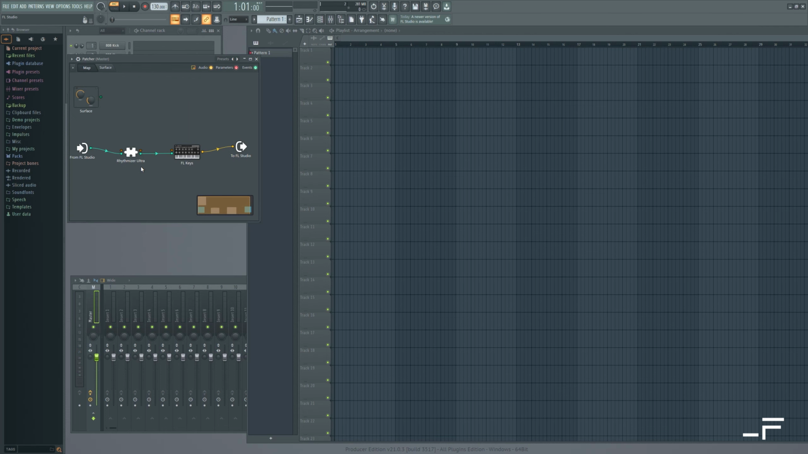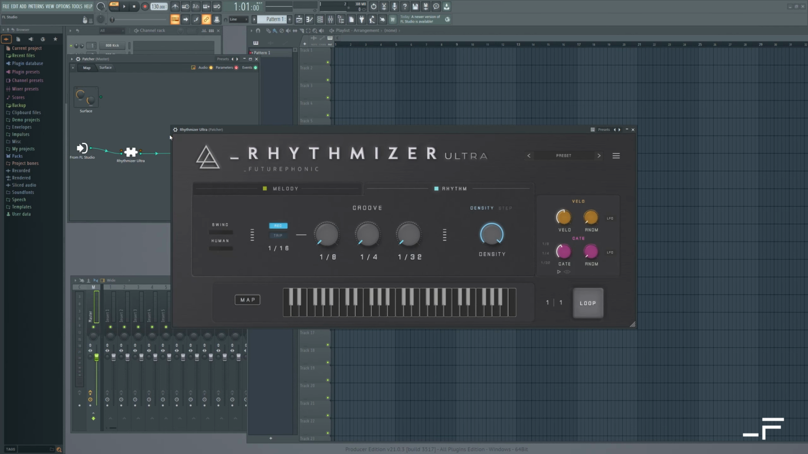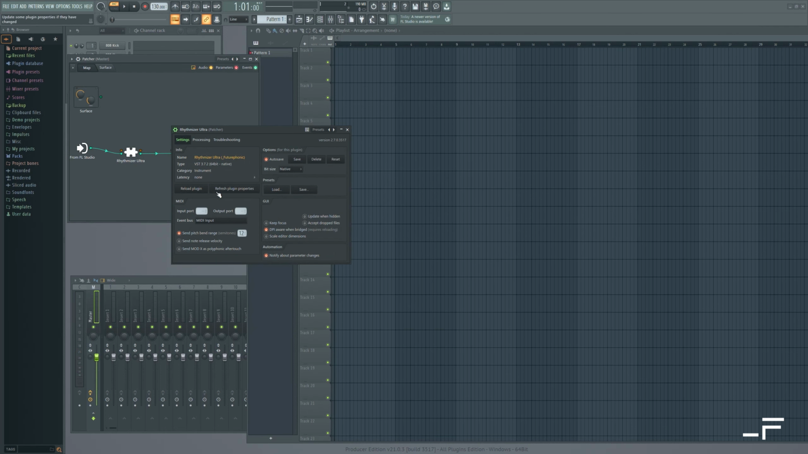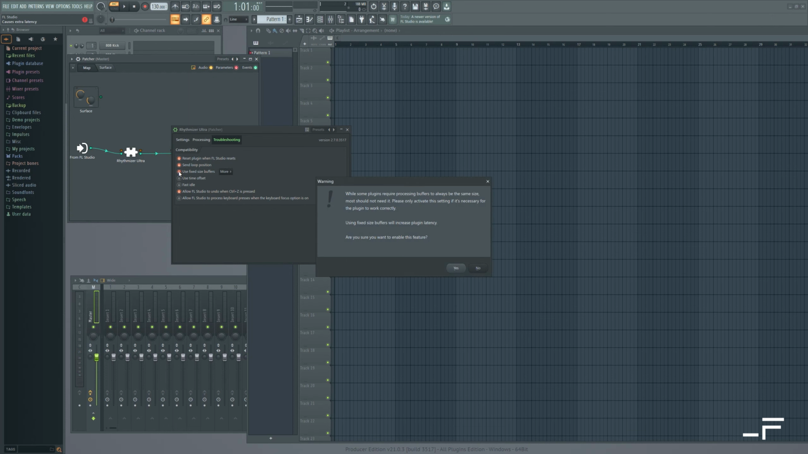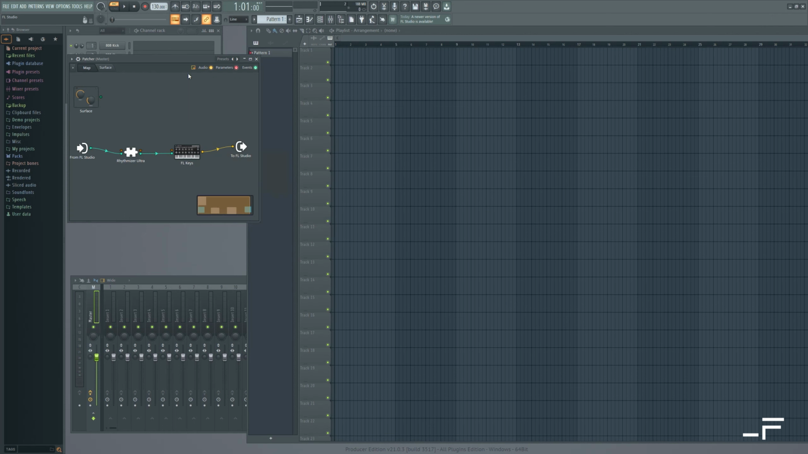Now let's take a look at the MIDI ports. I'm going to come over to Rhythmizer. Up here in the settings, I'm going to select, say, output port number 2. Over in the processing, I'm going to click 1 output. And over here in troubleshooting, I'm going to select use fixed size buffers. Hit yes. In our testing, this has brought about the most stable FL Studio Rhythmizer experience.